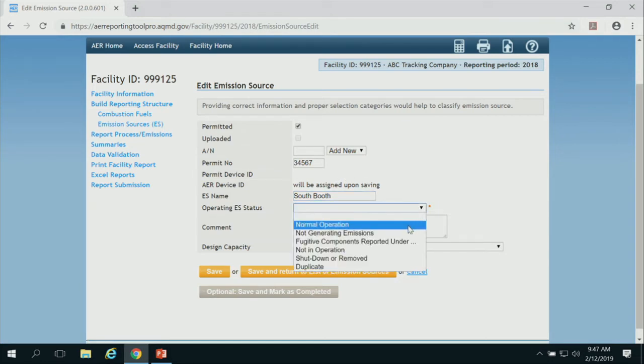The tool allows you to, as I indicated, claim what the status of that device is. If you want to report emissions, you call it normal operation. Sometimes that device may not generate emissions. You can call it not generating emissions, or it may not be in operation, or you may have shut it down. Or, it might be duplicated.